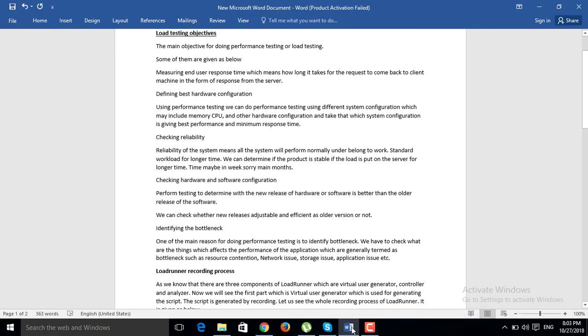Let us see the LoadRunner objectives, why we do load testing. First of all, we should understand this. Then we will proceed to how LoadRunner works.